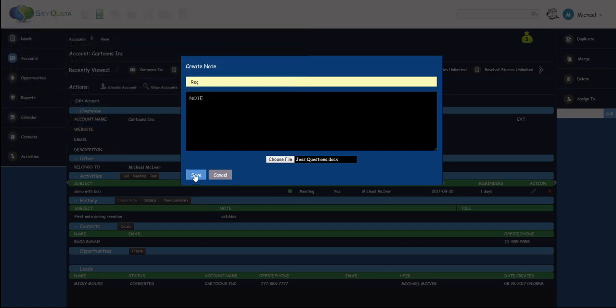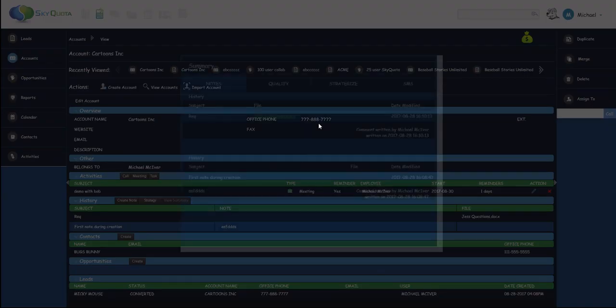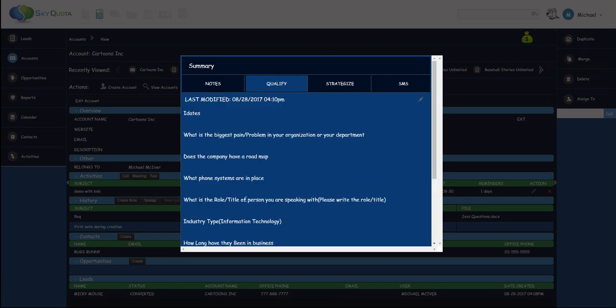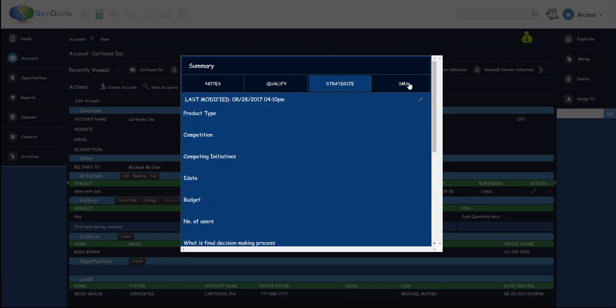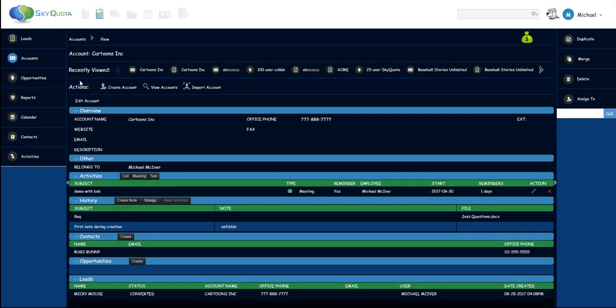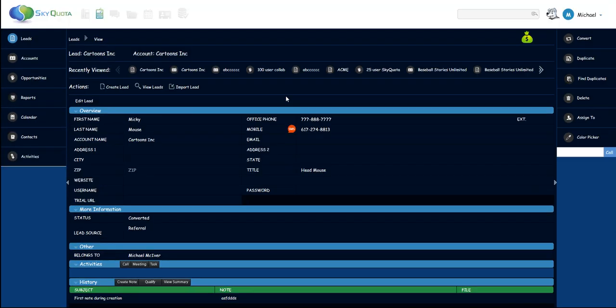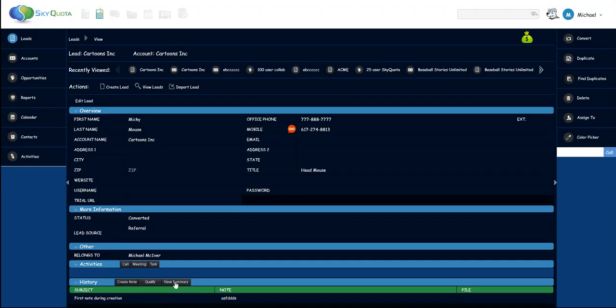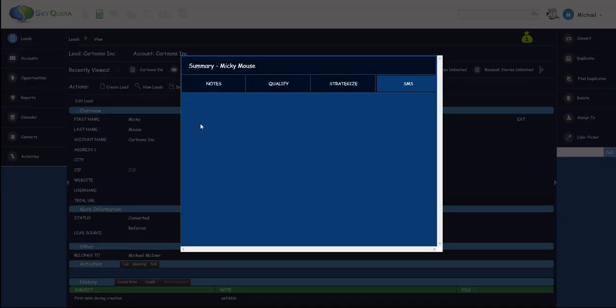Now, view summary. All right, here's my notes. Here's the answers to the qualifying questions. Here's the answers to the strategy questions. And any text messages I sent out would be here. If I sent out a text message, I would have clicked this SMS button and typed my message, and it would have gone to the number in the field, okay? And then in the view summary, it will show you success or failed, and it will tell you what message you sent. It's just to have a history, okay?